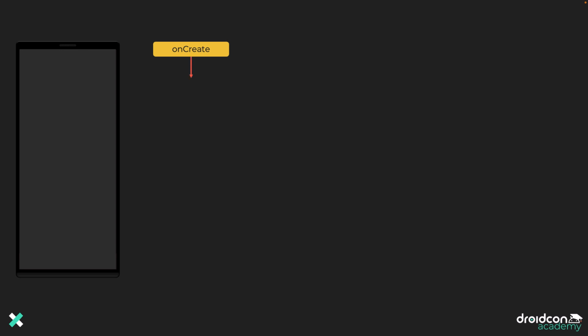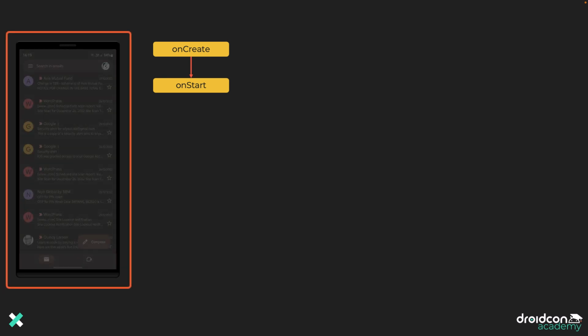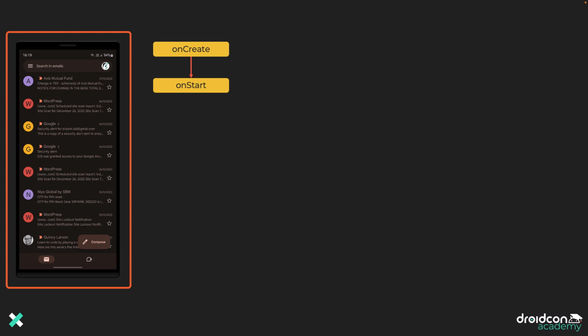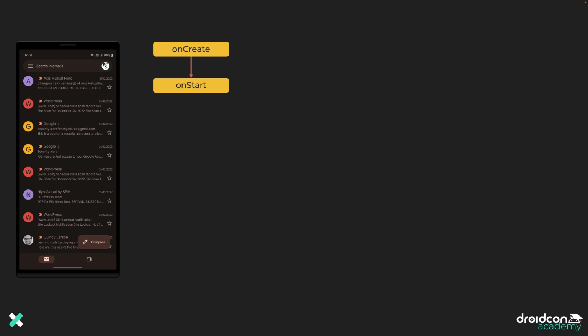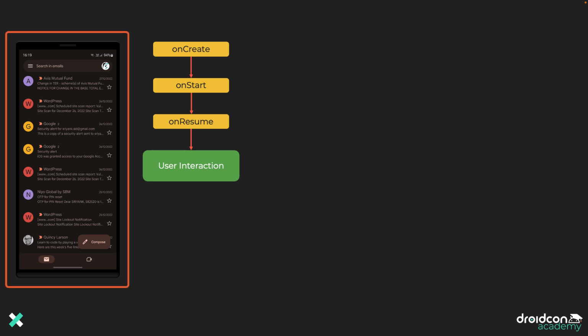Now soon after this, onStart method gets executed. With execution of this method, the activity gets visible to the user. But this does not mean the activity is ready for user interaction. So right after onStart, onResume method is executed. And with execution of this method, the activity is now ready to use. So you can now scroll the page, read any message or do whatever you like to.